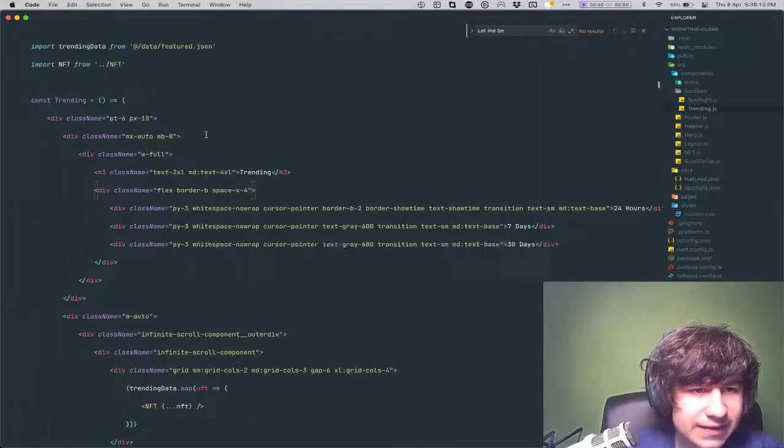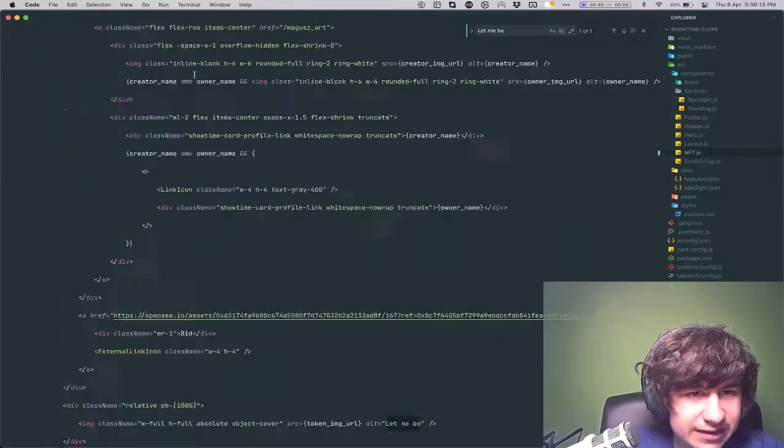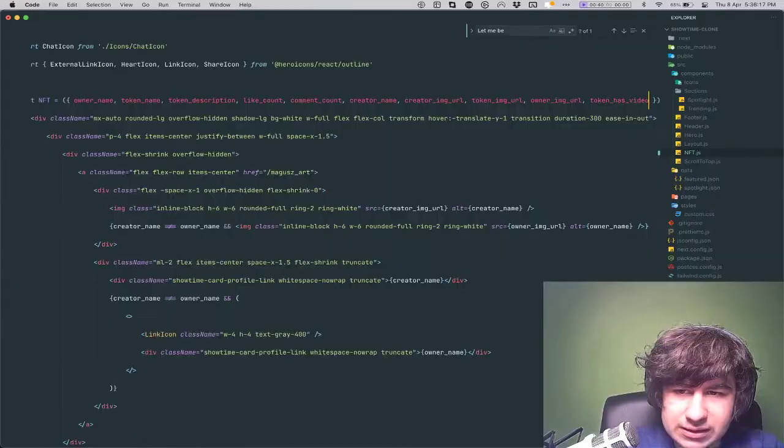So we need the... Oh, so if token has video, this should go to a token animation URL. Okay. So let's add that in real quick. I hadn't accounted for video NFTs. So we need token has video and token animation URL.